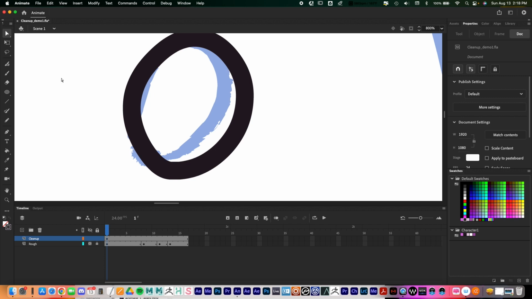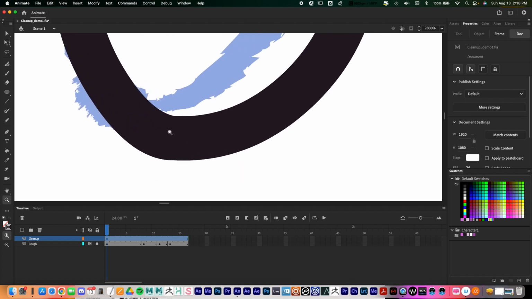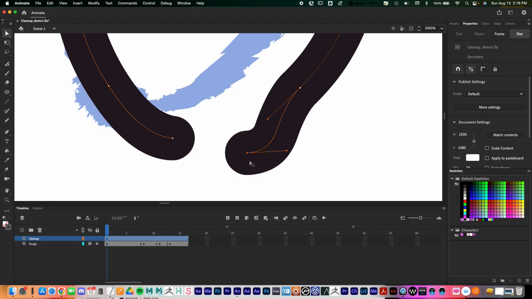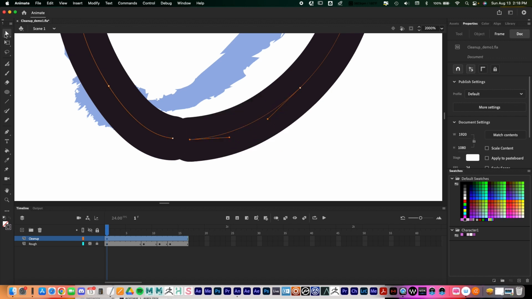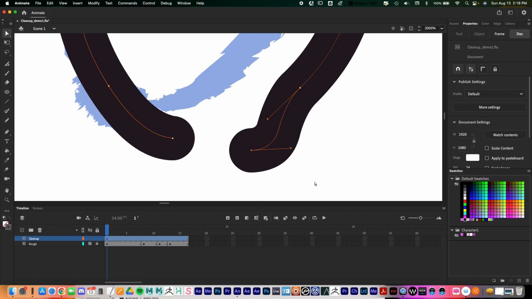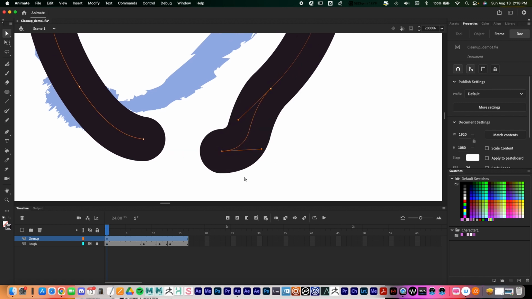I can also press A or go to the Subselection Tool and click on this, and I can see that there's still a few anchor points right here. So if I really want to clean this up, I can go in and delete some of these. So one thing you can do too is I deleted some of those anchor points, and again I'm in the Subselection Tool, and I move this out. And so let's say I want to bring this back in and snap it to that point.